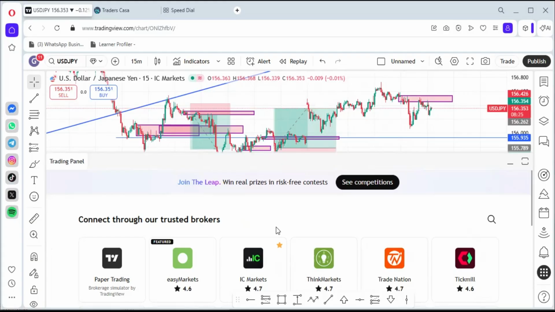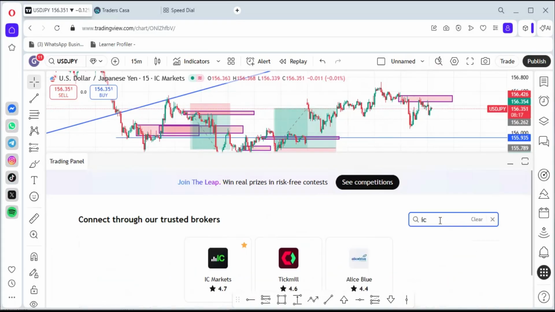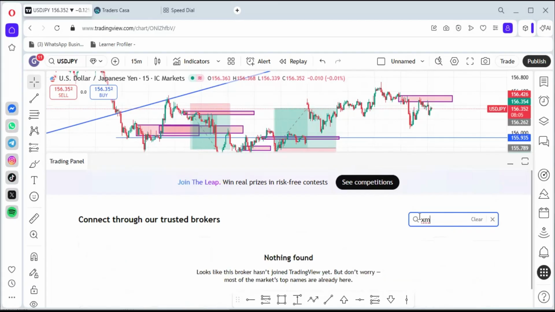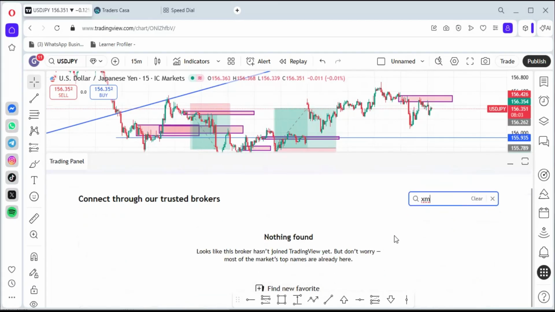and then it will show me a list of brokers that are there, and then I will search for my broker, the broker that I'm currently using, which is IC Market. As you can see, it appears right there. So let's say you use a different broker. Let's say I used to use XM. As you can see, XM does not support Tradingview. That's why it does not appear right here.